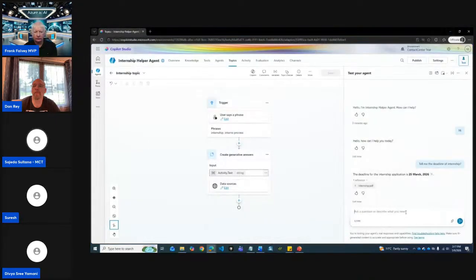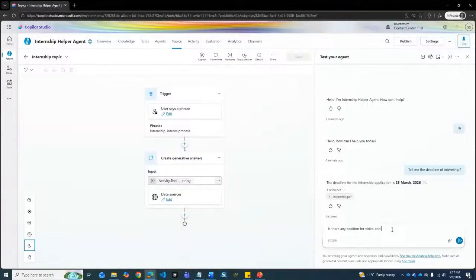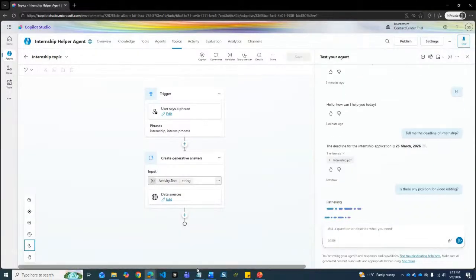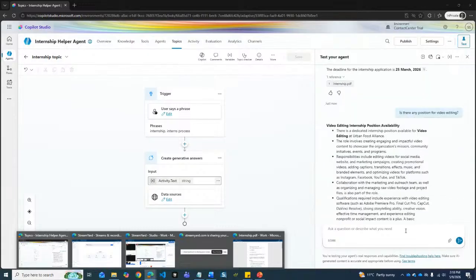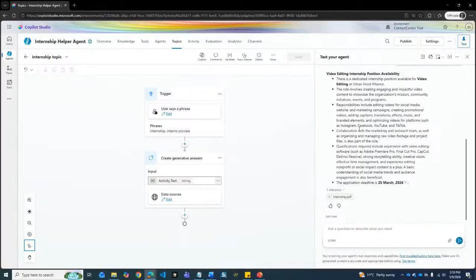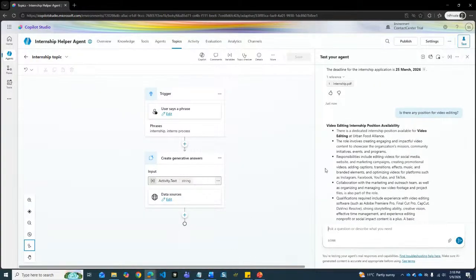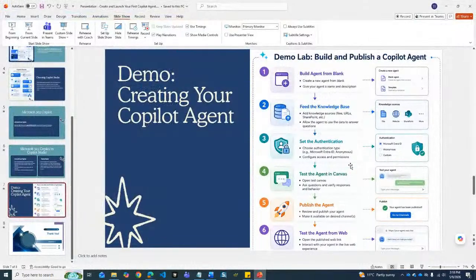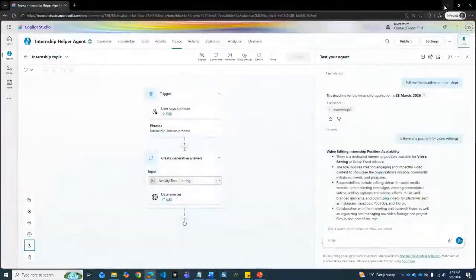Let me ask one more question. Any position for video editing? Okay, now it's showing all the information related to the video editing position. All the information already exists within the knowledge base. So the next step, let me go back. The next step, we need to publish the agent.